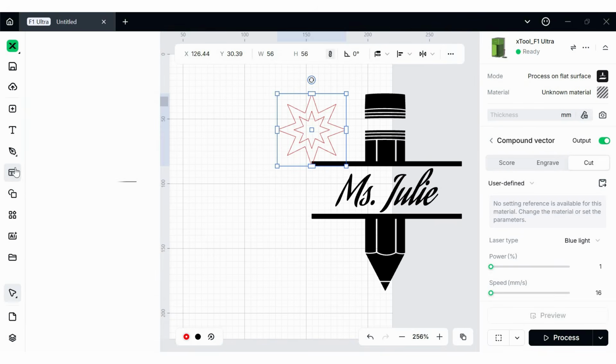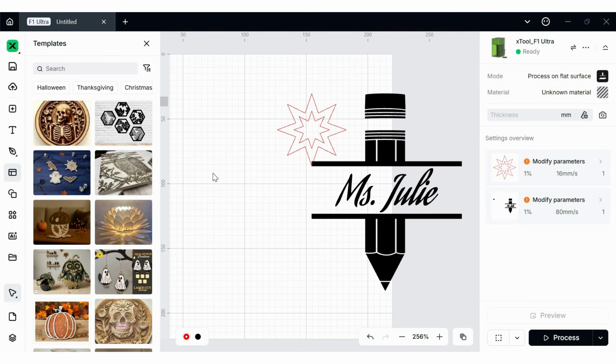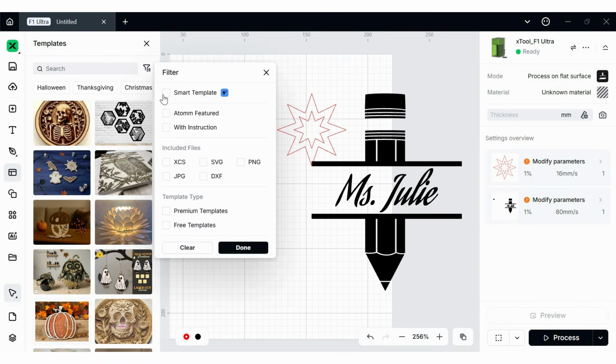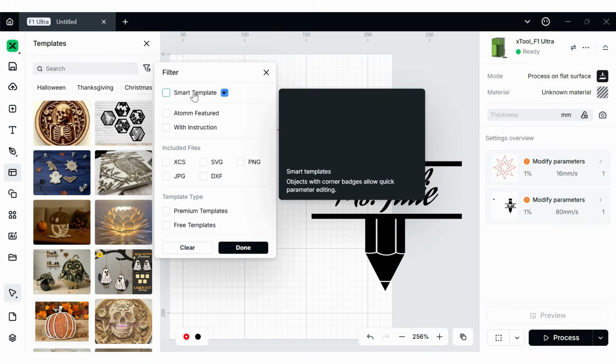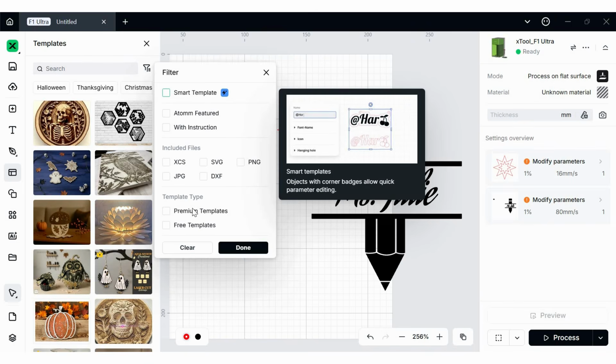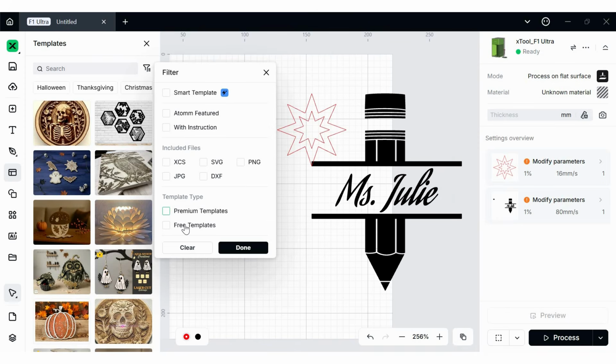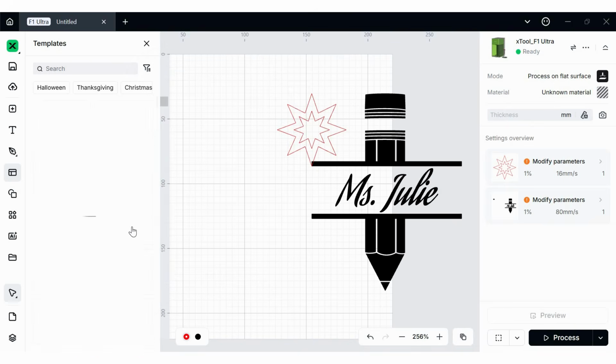So now if I come back up to templates, we're going to see some of those very similar features. We were able to access templates from the main page as well, but here they are again, right in our canvas. And you can filter them. There's a lot of different options. You'll see this smart template again. So again, we have templates that we're able to edit. We can look at premiums that do cost, or we can look at free templates.